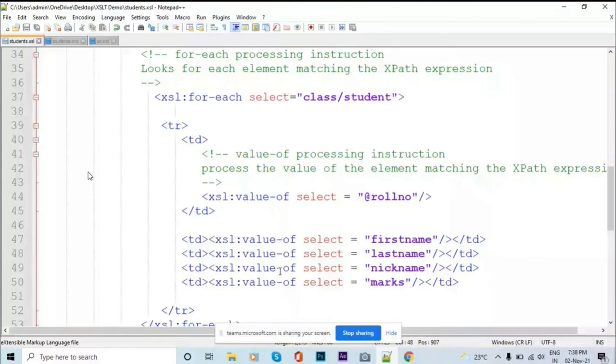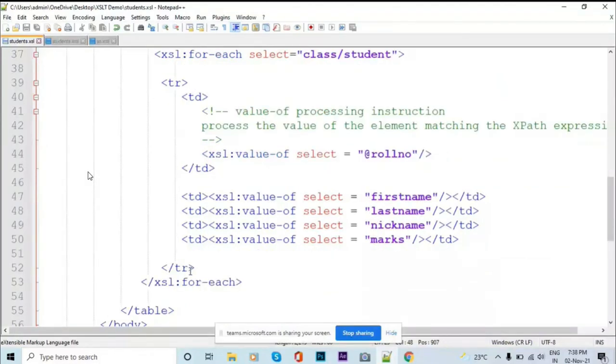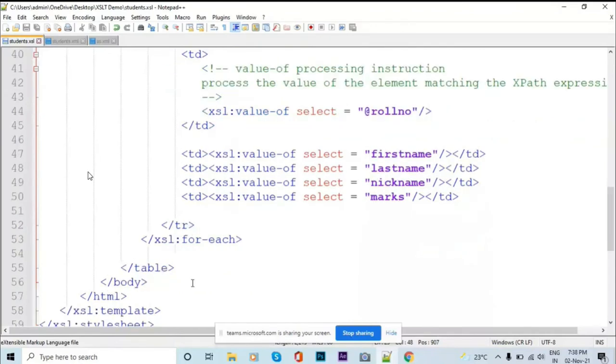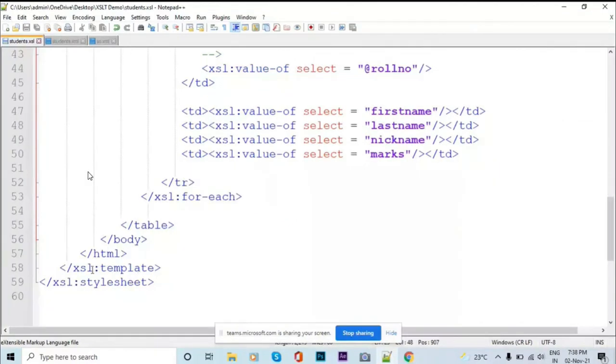Then close the table row. Then you can close the xsl:for-each. Then close the table. It executes for however many data are there. Then the body tag you have to close, then the HTML tag, then we will close the template, then we will close the XSL stylesheet. Now let us see how the output will be. Students is an XML document we have to run.